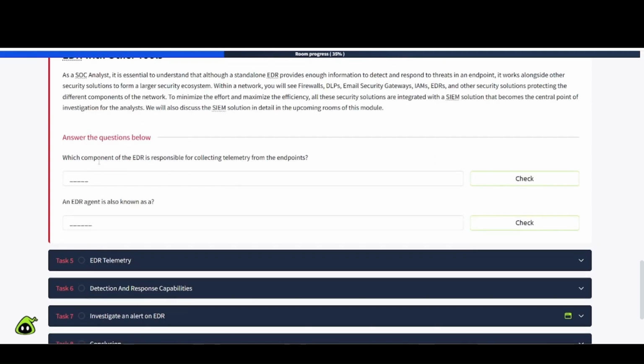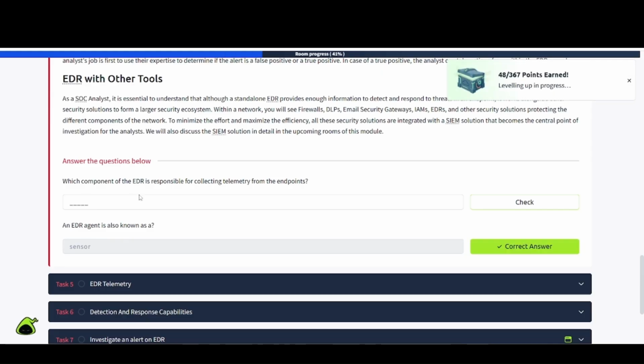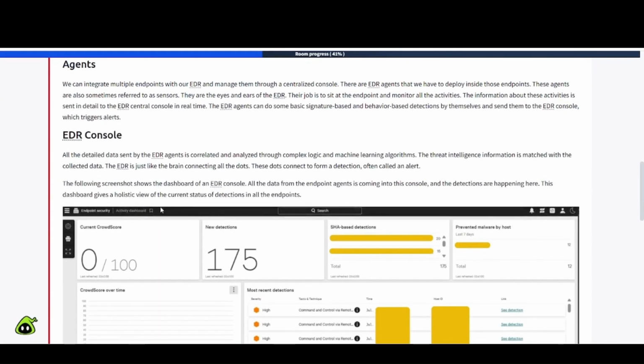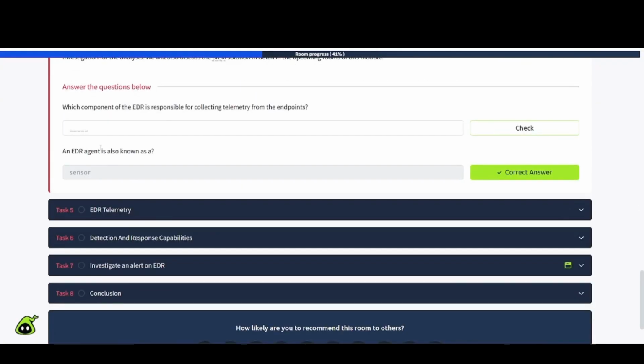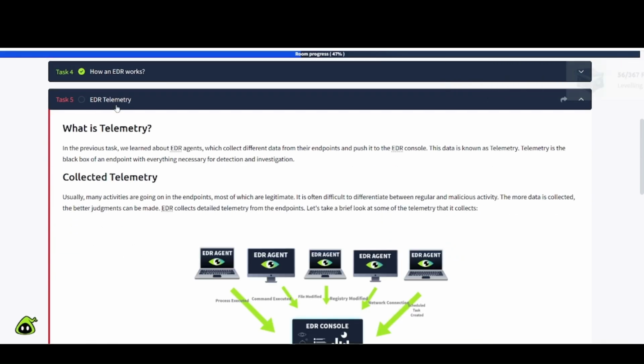Question time. Which component of the EDR is responsible for collecting telemetry from endpoints? An EDR agent is also known as a sensor, so we can go ahead and type that one in here. And we need to find out what's responsible for collecting telemetry here. It should be agents for that one. Okay, so we're done with that, and let's go to task number 5 here, EDR telemetry.